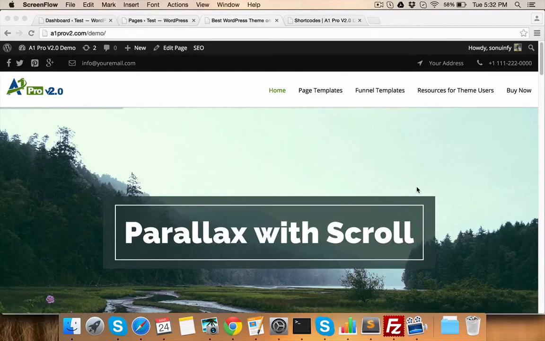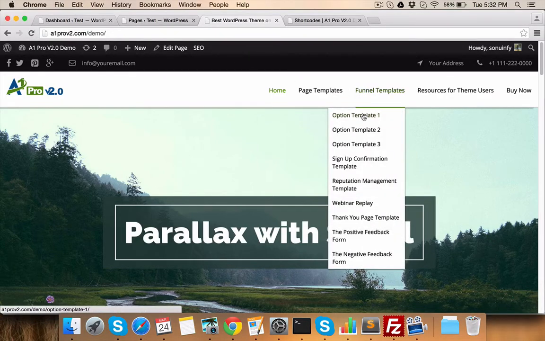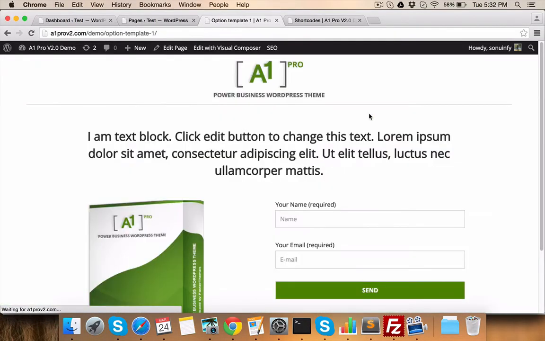Hey there, Santosh Singh here, and in this video I'll show you how you can set up the funnel or opt-in pages using our shortcodes and the Visual Composer functionality of the theme. So let's say you want a funnel template, opt-in template 1, which has this layout.